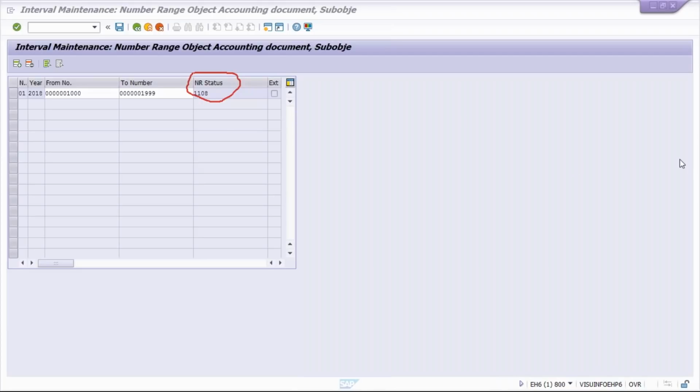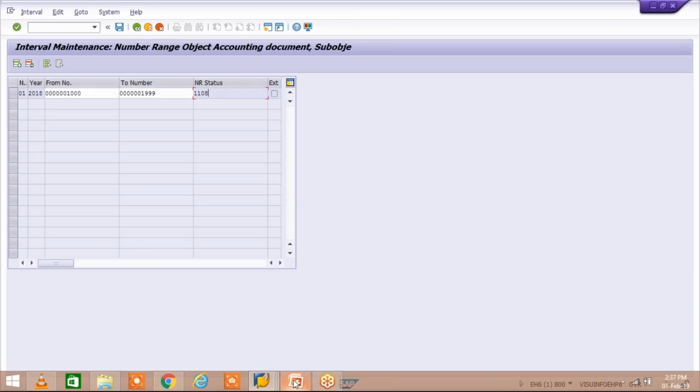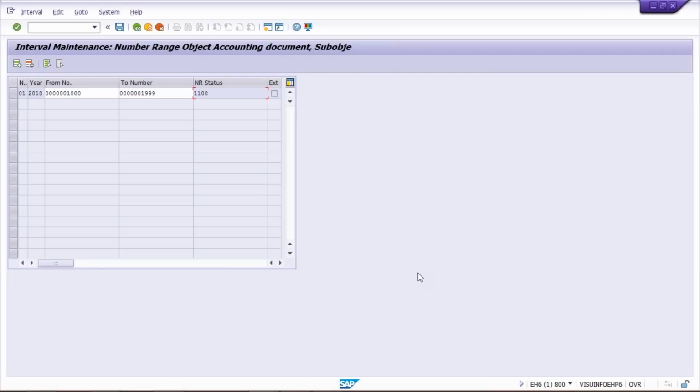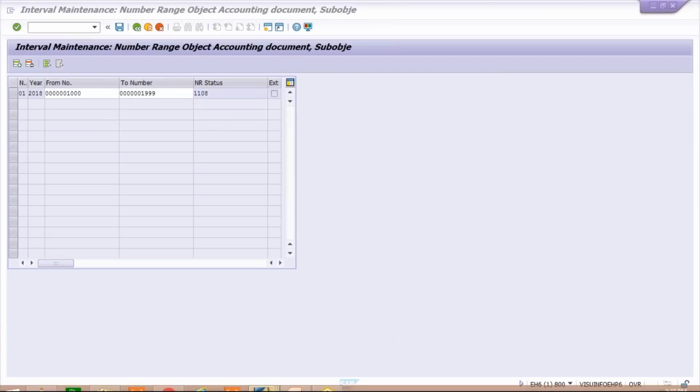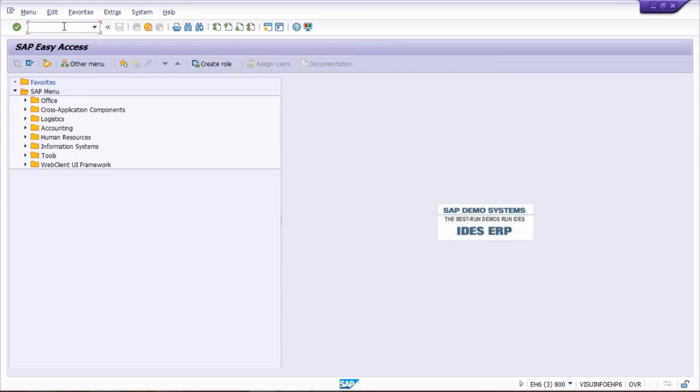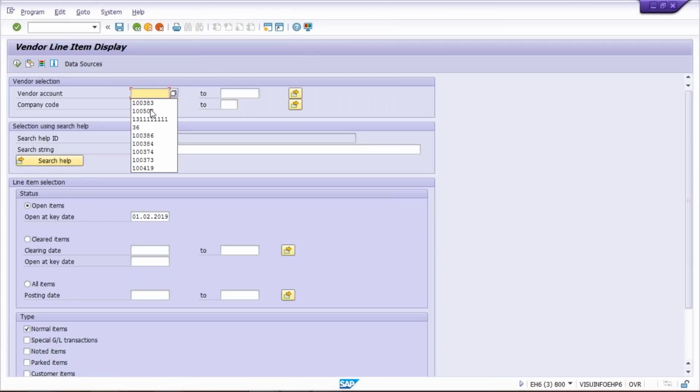Anyway, we are talking about document type, right? So what does document type control, guys? Document type controls the number range. Apart from this, one more thing is there. Before the number range, I was supposed to explain this. You just use any transaction code like FBL1N. Document type determines the types of transactions.